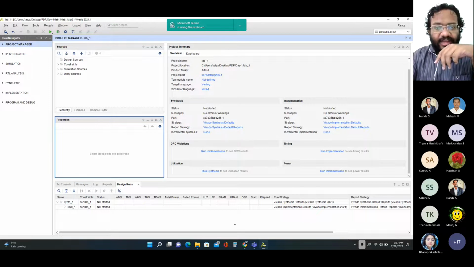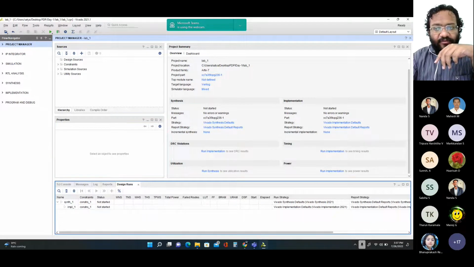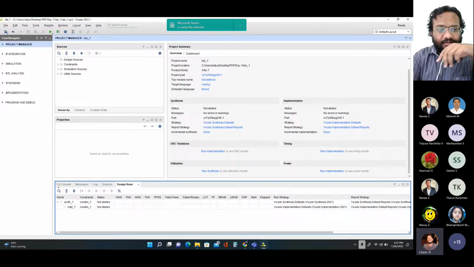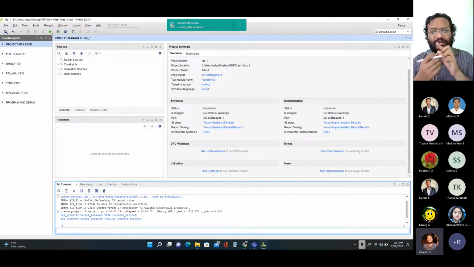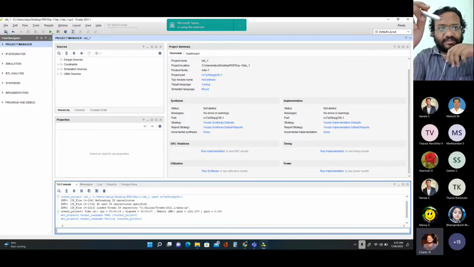Nothing else. At the bottom most you have a wide bar window where you have sub windows. One is the Tcl console, second one is messages. Tcl console is nothing but the Tcl language. In industries, no one will use the GUI, the graphical user interface, to operate the tool. Whenever you want to add a design source, you click on design source, so you are operating in the GUI by a click and drag and drop kind of mechanism.